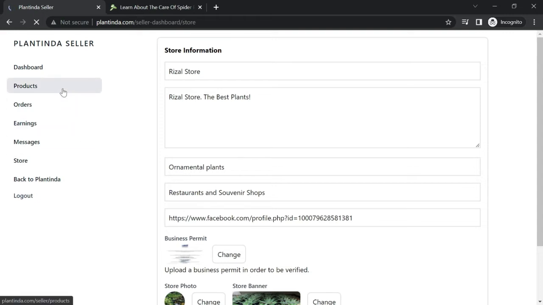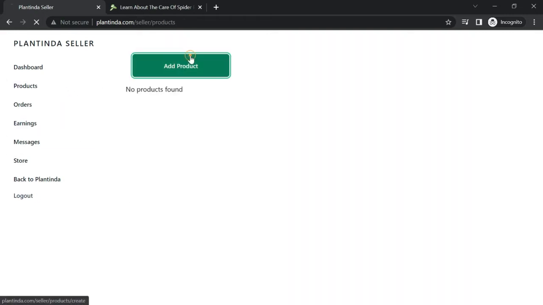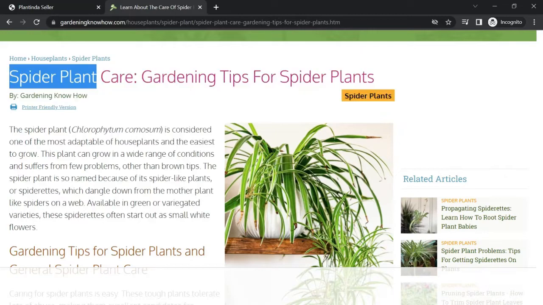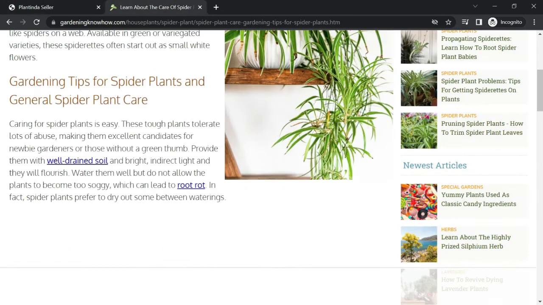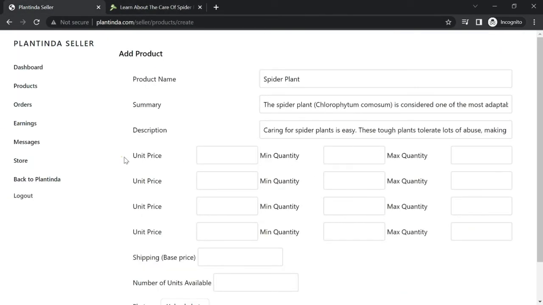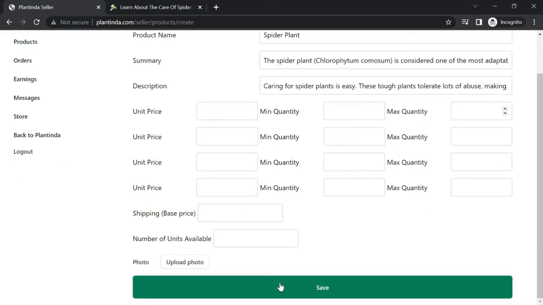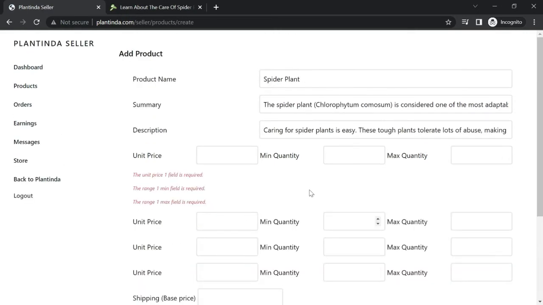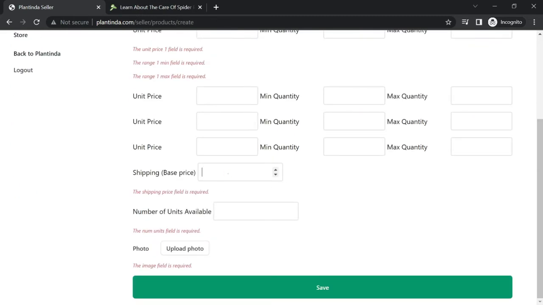So now let's add our own product. Click add product. The first unit price, min quantity, and max quantity is required. So if we neglect to put anything in there and click save, that's going to show us an error. It's going to tell us that these fields are required. Same with shipping price, the number of units available, and product photo.